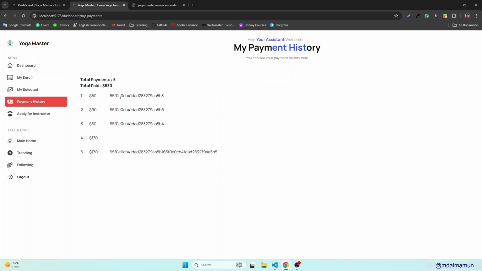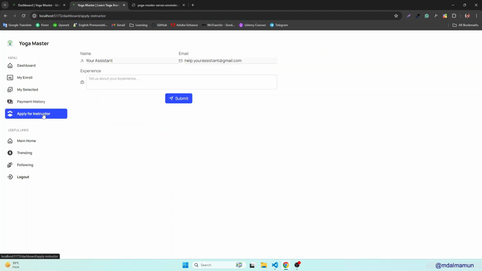Then you will have a payment history. The payments that you paid are listed here, and this is the total paid amount, the number of payments, and then we will have apply for an instructor. We have done all of this stuff.